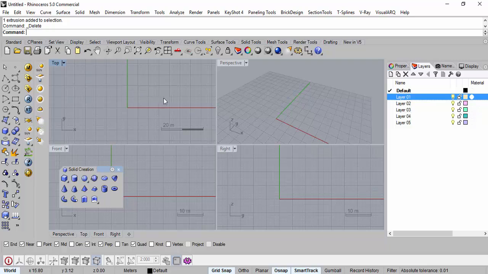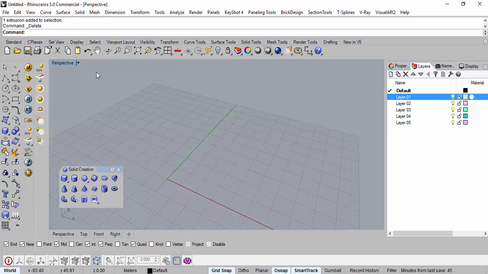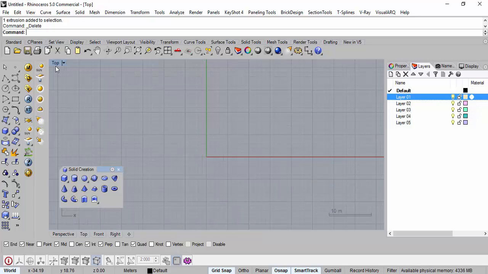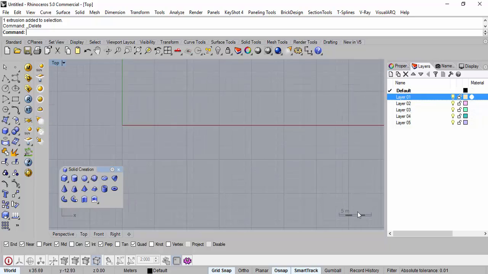So you have these 4 viewports. If you want to maximize any of these viewports, you just have to double click on it. And to go back again, double click on this, go into the other one. Fine. Now here it's giving you a scale. So what does it say? So it says that each grid is about 5 meters, right? And furthermore, within that 5 meters, there are 5 divisions. That means each division would be like a meter.